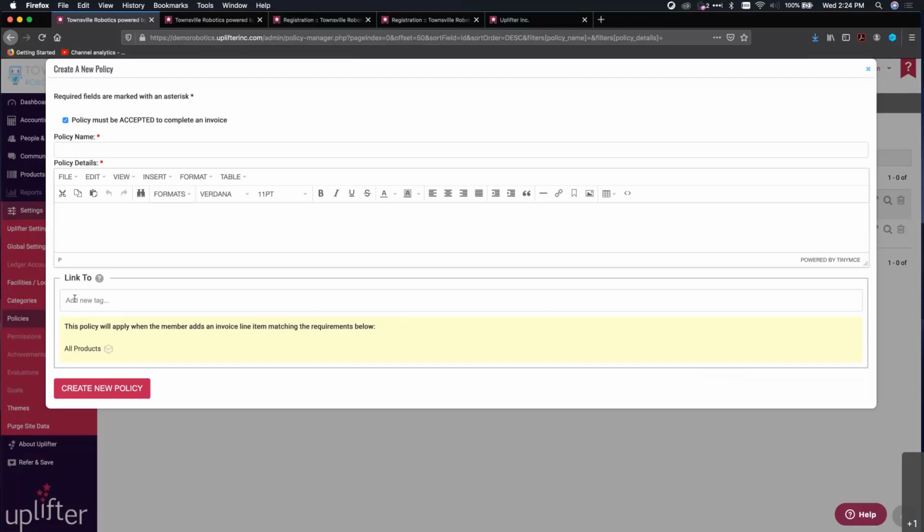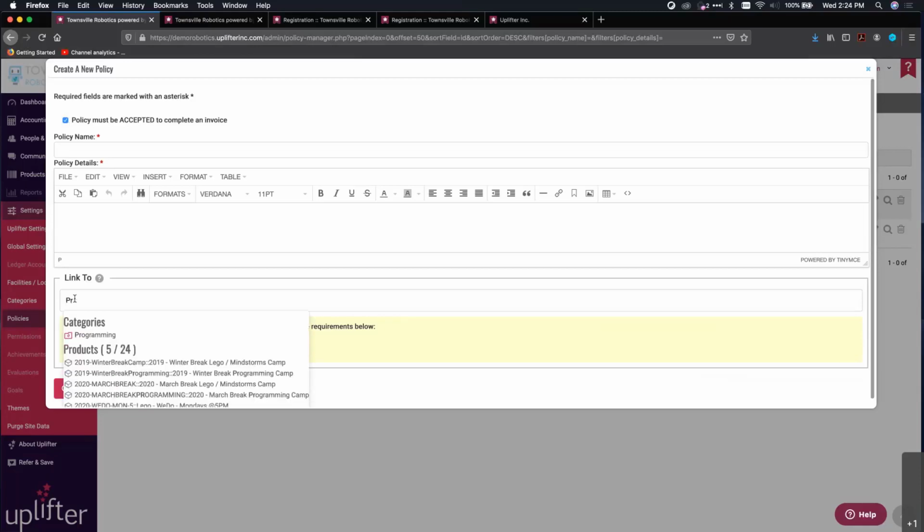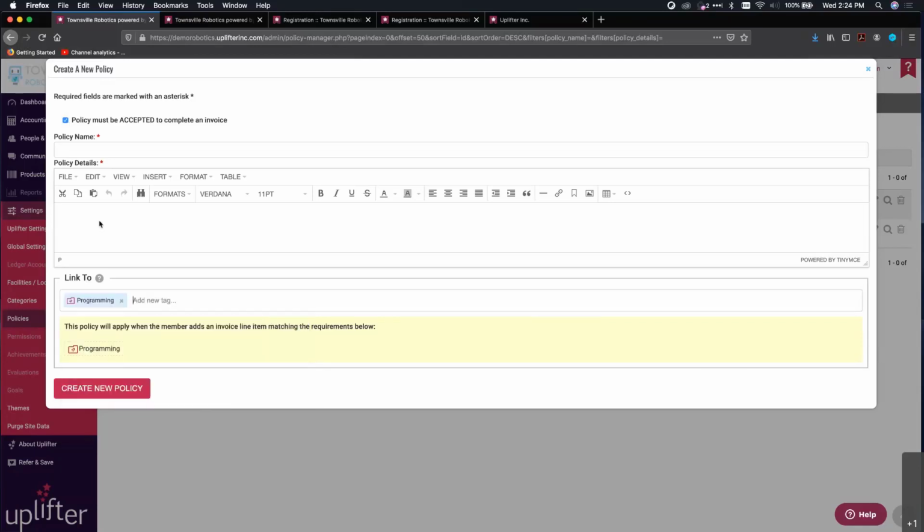Very often with most of our smaller clubs, you won't need to link it to anything, which means it'll appear all the time. But let's say you have one policy specific for your programming class, where you have a specific use of electronic devices, and you want to make sure that anybody who's taking the programming class knows the rules that you have about using the equipment within your organization.